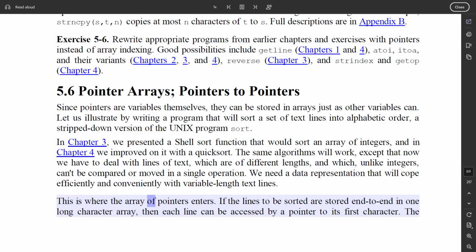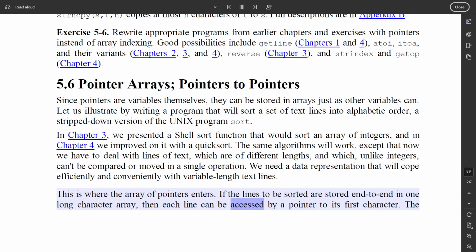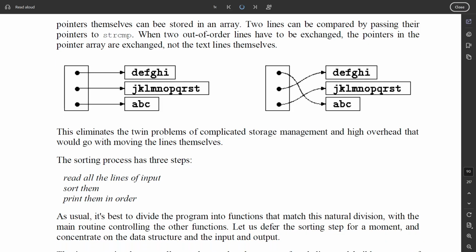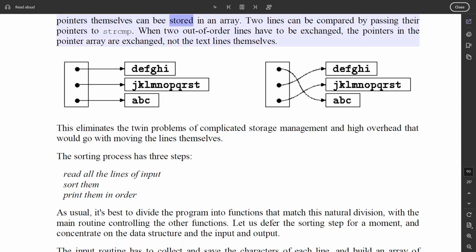This is where the array of pointers enters. If the lines to be sorted are stored end-to-end in one long character array, then each line can be accessed by a pointer to its first character. The pointers themselves can be stored in an array. Two lines can be compared by passing their pointers to strcmp. When two out-of-order lines have to be exchanged, the pointers in the pointer array are exchanged, not the text lines themselves.